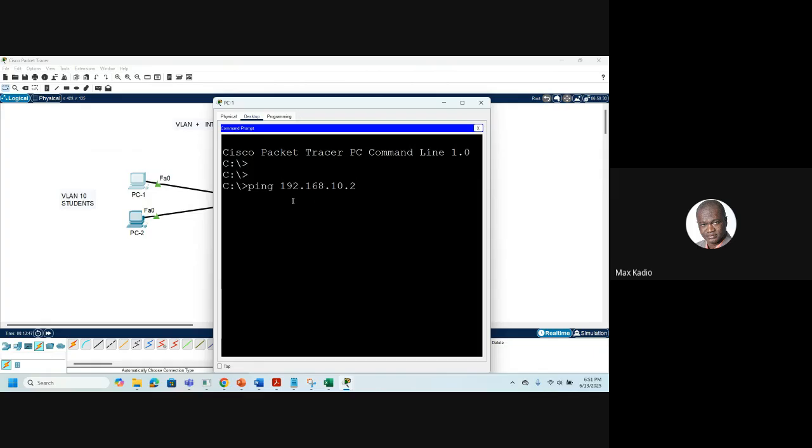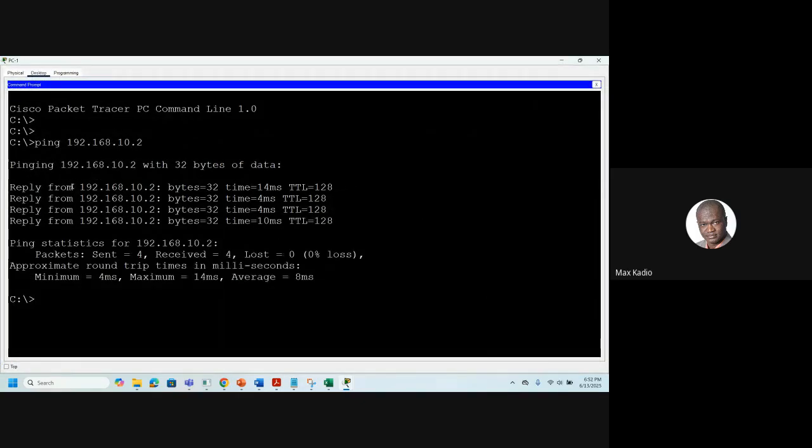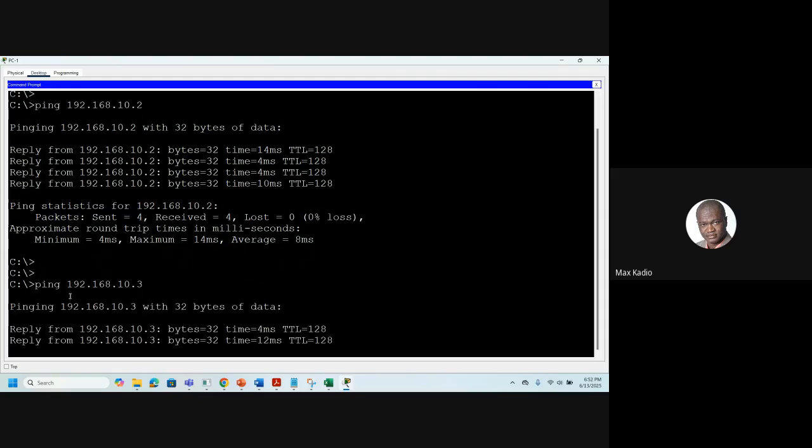So ping, if I ping myself, PC1, you see. To ping means I sent 4 packets and I received my 4 packets back. It means the destination is alive and we can communicate. If you see 0% loss, it means I can communicate with the destination. So I can ping myself. Let me ping the other PC, PC2. I can ping PC2 also.